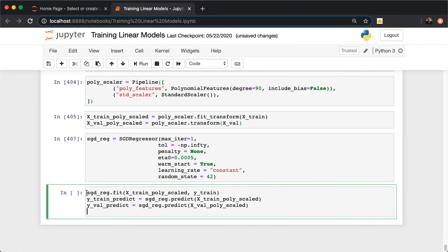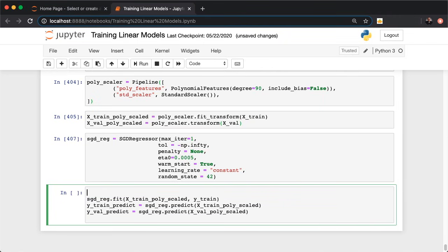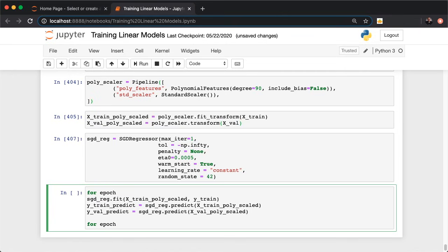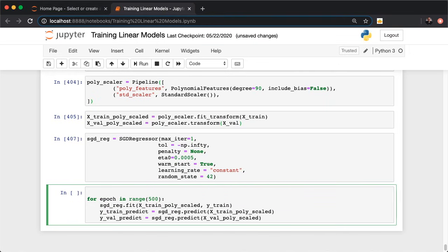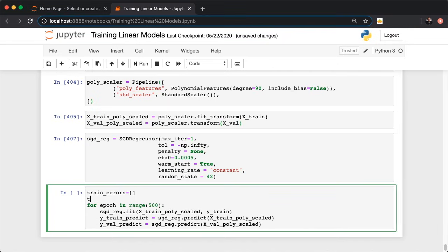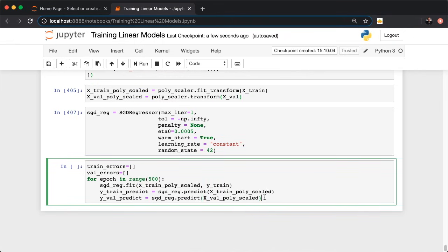Okay, so let's define some errors over here. First of all, let's run at every epoch, let's run over, I don't know, something like 500 epochs, right? And at each epoch, I'm going to define an empty train errors array and an empty validation errors array. So we're just computing the error right now.